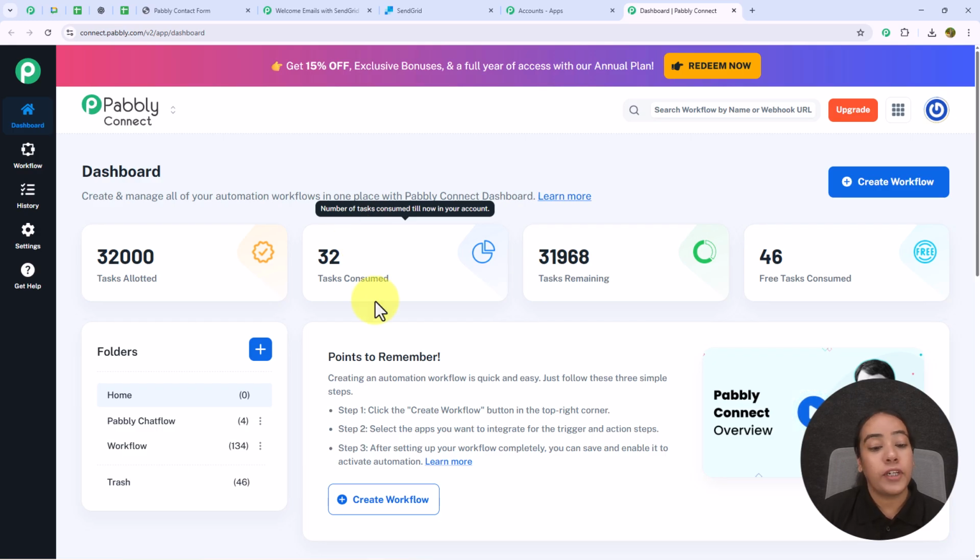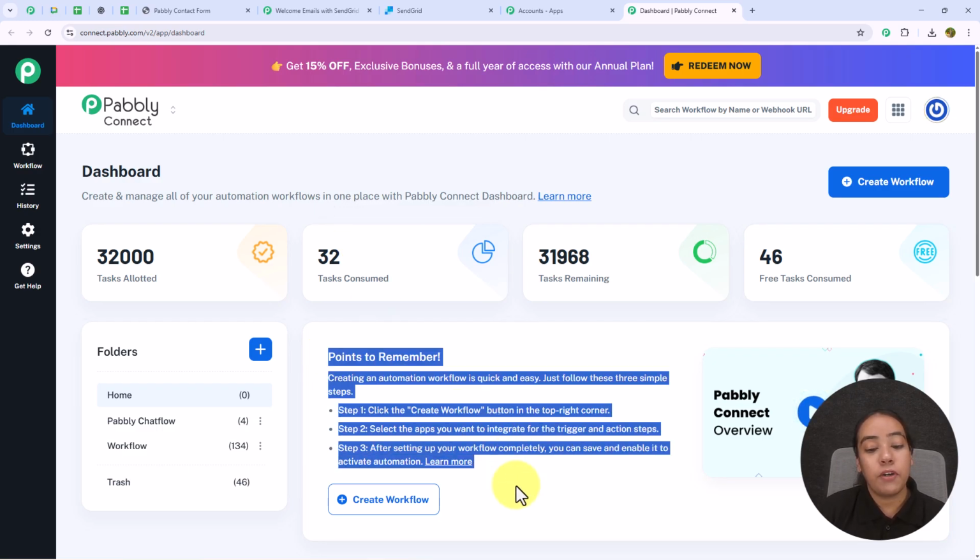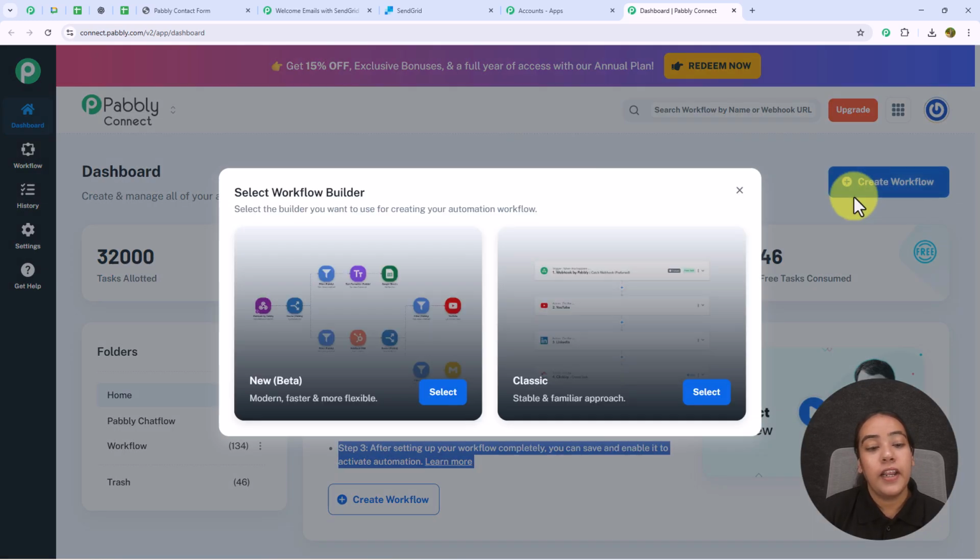Before creating any workflow, you need to remember a few points that are given over here, and with that you can also create a folder to store your workflows separately. Now to create a workflow, you need to click on the Create Workflow button, and after that select Workflow Builder, where we have two types of builder, New Beta Builder and Classic. New Beta Builder is modern, faster and more flexible, while Classic is stable with a familiar approach.